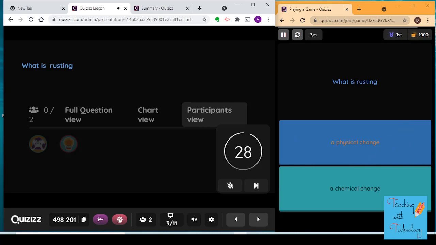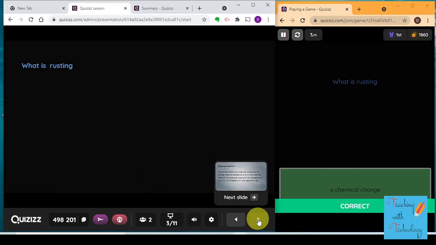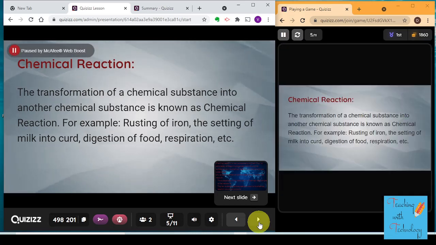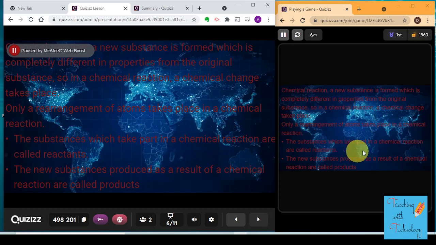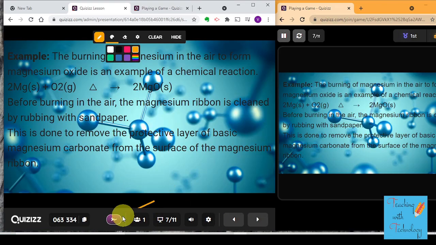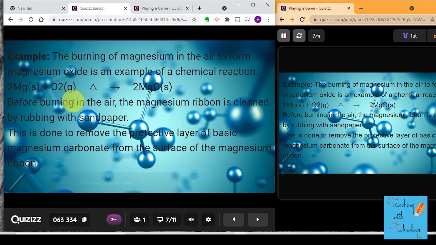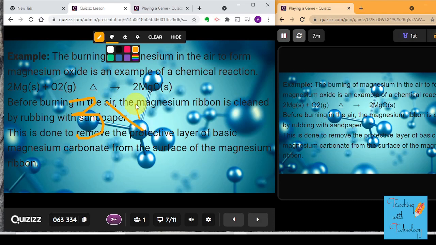Now this is the multiple choice question. Both the students have submitted the answer and now the teacher can move to the explanatory parts. These are the explanatory parts. The teacher can explain these slides and this is the teacher's slide. This is how it will be visible to the student. At the bottom here is the scribble tool. The teacher can use this tool during explanation to write anything on the screen. This way, the teacher can use the scribble tool to explain things on the slide.